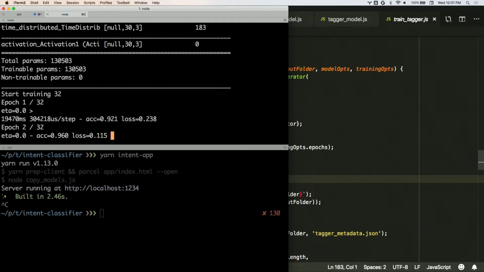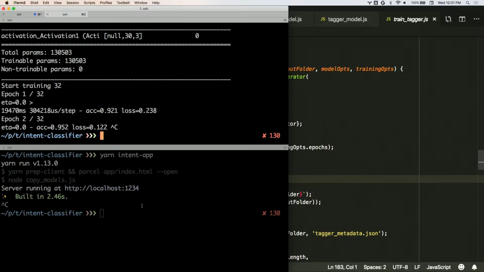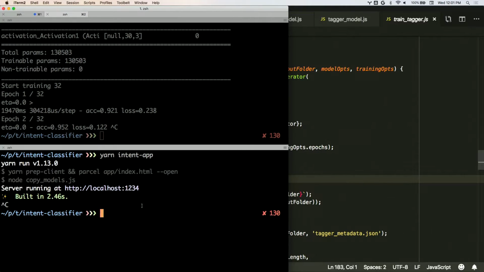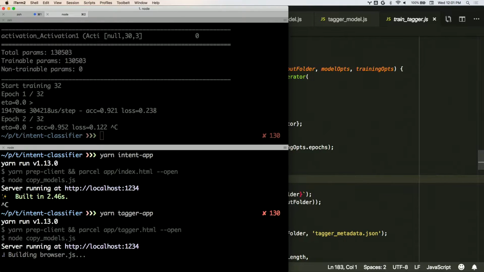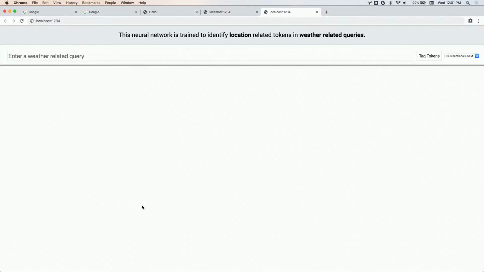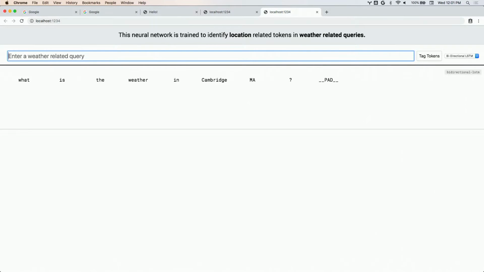To speed up the presentation, I did train a model last night. So we're just going to use that and look at a demo app that's designed to show you the process. I'm just going to start that, yarn tagger. We copy our model over just like before and start up our front-end application. This is a demo app designed to give you a sense of the pipeline that inputs are going through. We can now enter a query like, what is the weather in Cambridge, MA?